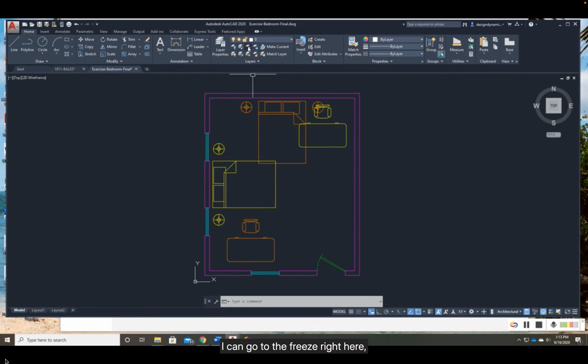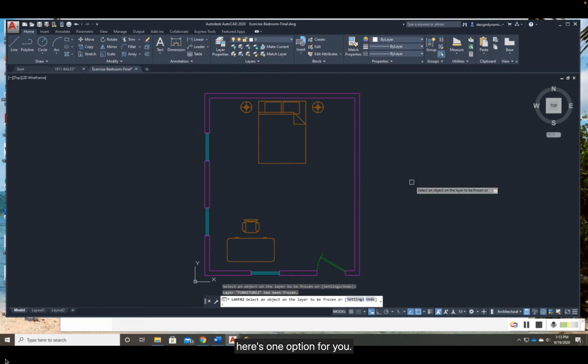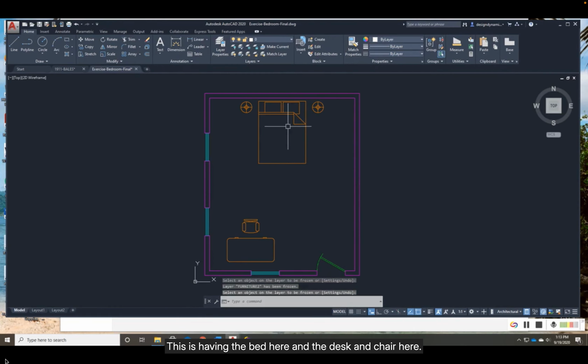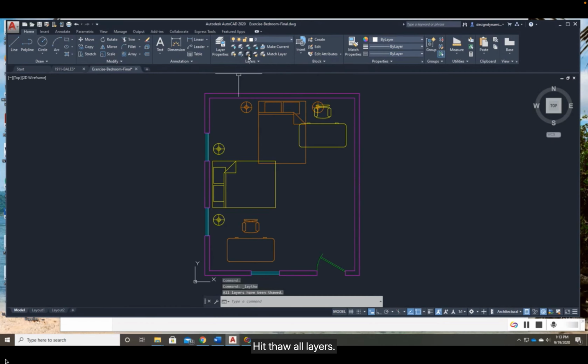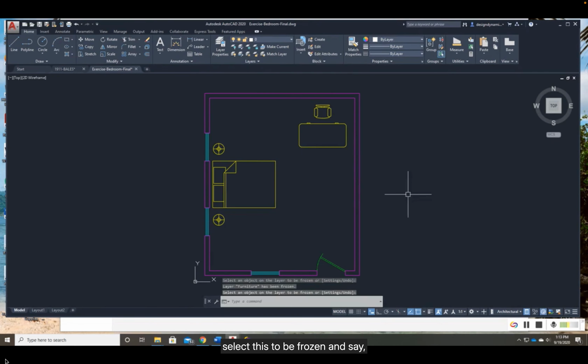By just freezing and thawing, I can show the 2 different options for my client. I can go to the freeze right here and I can say, okay, here's one option for you. This is having the bed here and the desk and chair here. Hit thaw all layers. And then another option is if I select this to be frozen and say, here is your bed and here is your desk and chair over in this position. So they get to see 2 different versions of a design that you have just by freezing and thawing a couple of layers.